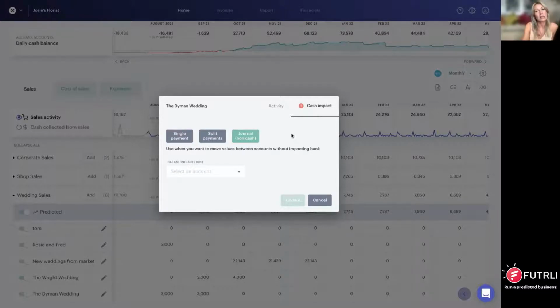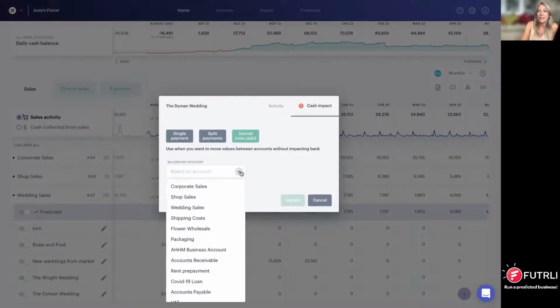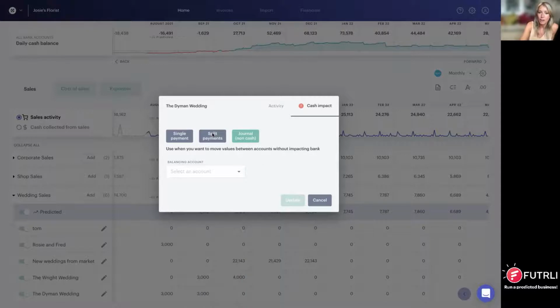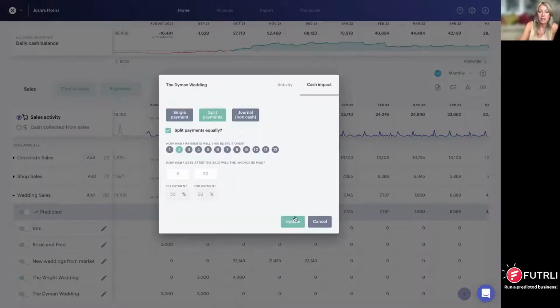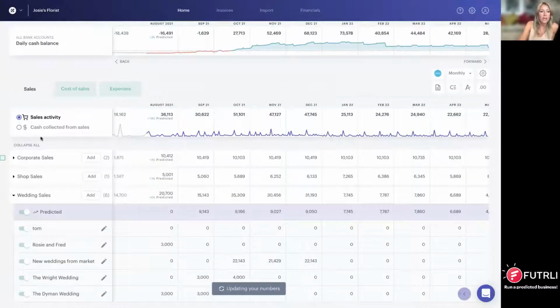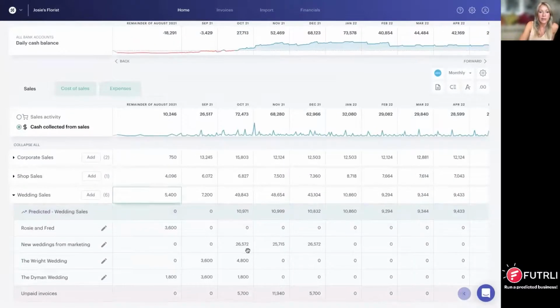This will typically be your accountant or bookkeeper doing this, but you might want to do it too. So if it's not hitting the bank account, and again, this is where that rent prepayment, you could mimic that if you wanted to here. So we're going to go to the split payments, and I'm going to update it. And then if we go to the cash collected view, we'll see exactly how that plays out.